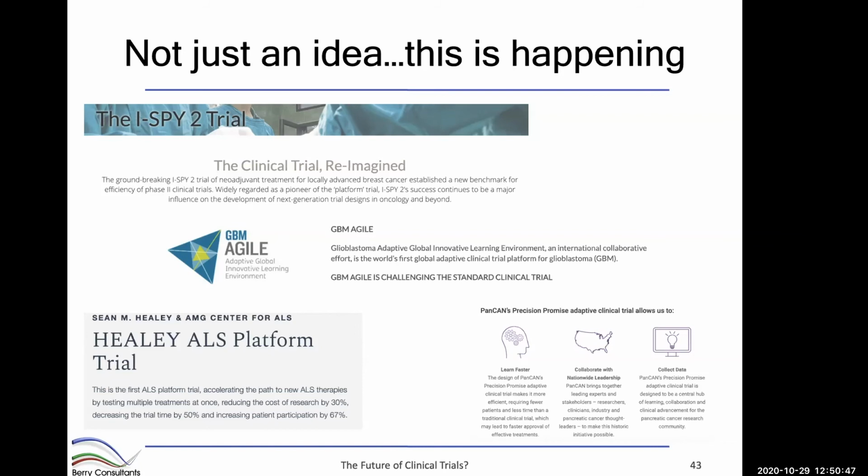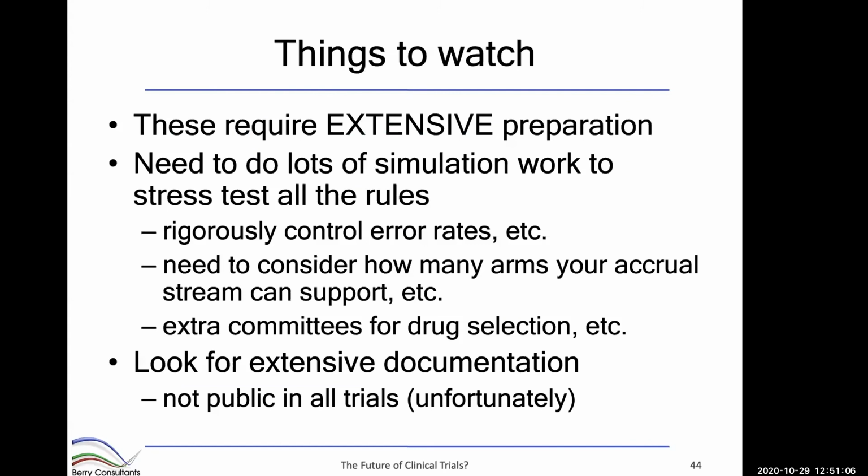So these are all platform trials that have FDA approval, have been going through enrolling patients, and in the case of I-SPY, it's had about 15 drugs already go through. These other trials have started more recently. All right, again, things to watch here. These require extensive preparation. You need to do all this work, make sure that they show you the documentation for this. It should be in the supplementary material and papers and everything else.